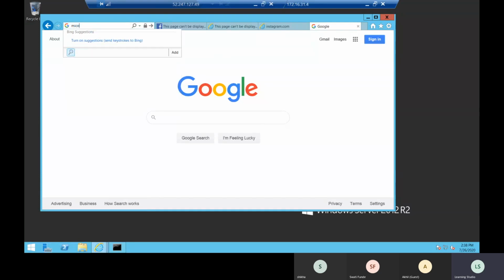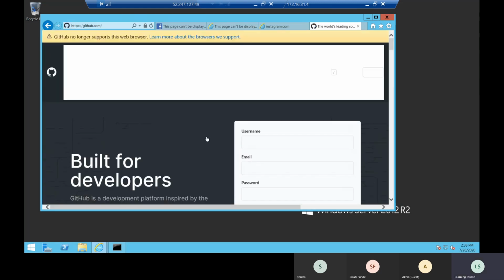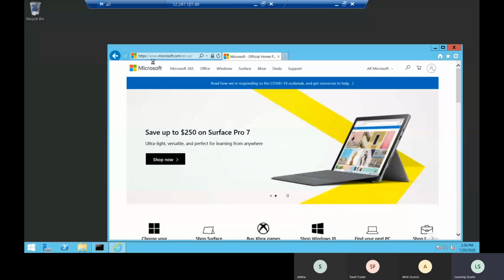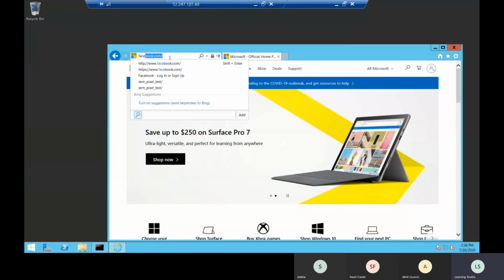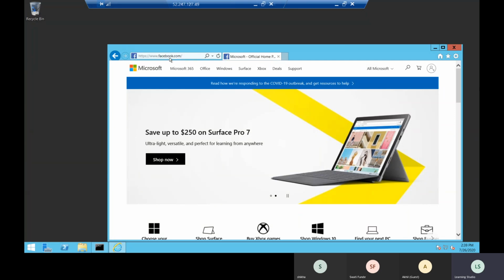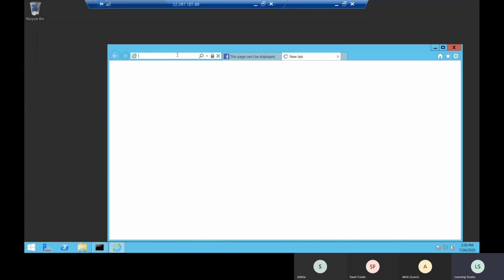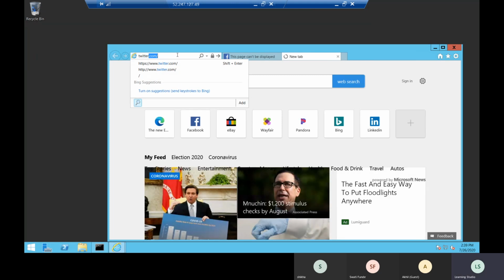If you try to access, let's say, github.com, there you go, you can also access github.com. Let's try the same thing on the other virtual machine. Let's try to access facebook.com. This behavior will be throughout your network. Twitter.com.